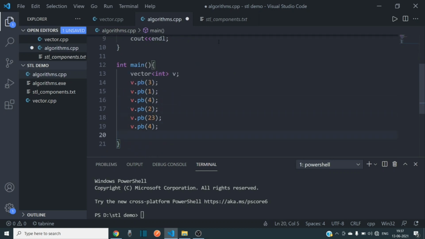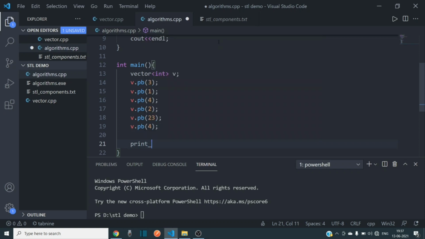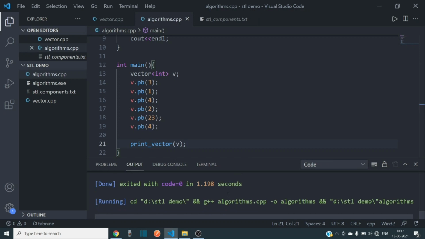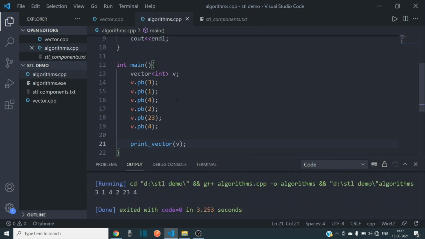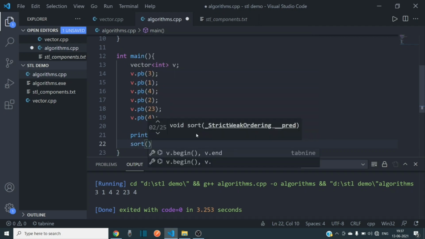Firstly I would like to show you how we can sort a vector. Let's print the vector v first, so it will display the current vector. Let's see that. The current vector is 3, 1, 4, 2, 23 and 4, in the same order as we have pushed the elements.